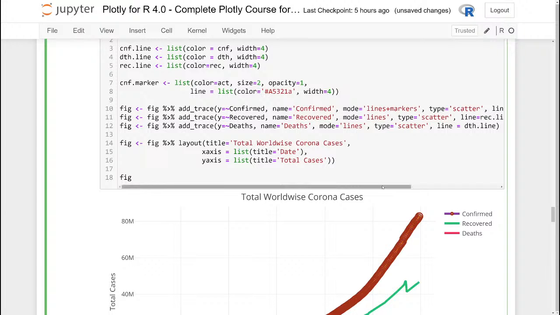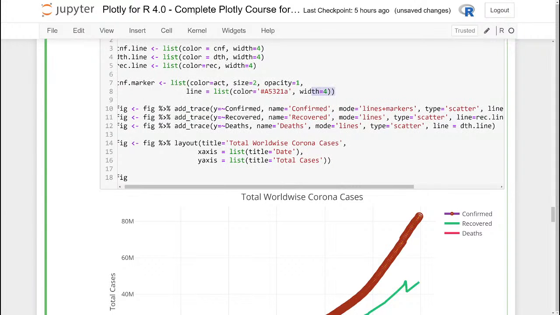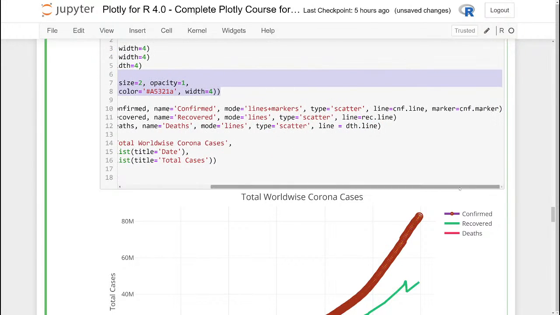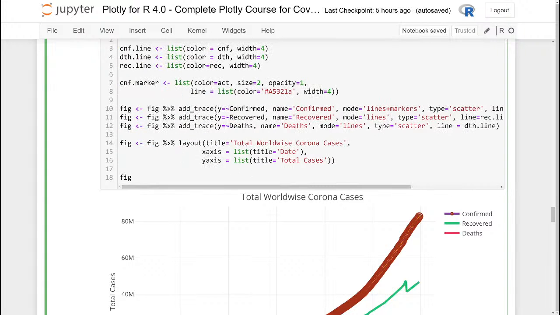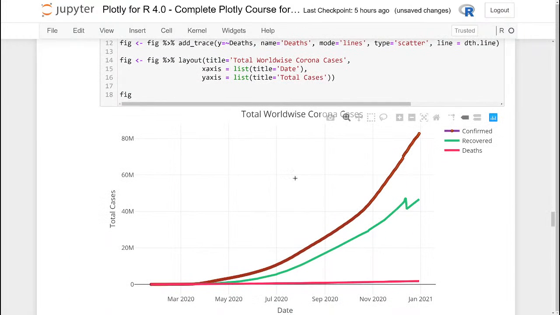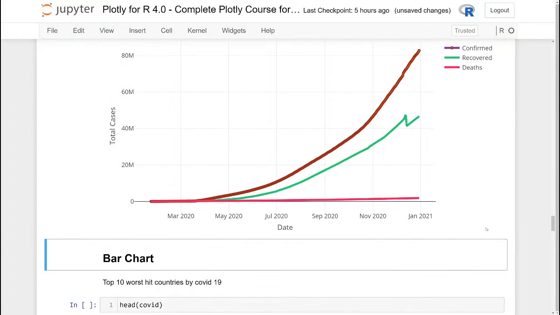To pass this list of marker settings here, you need to just pass it like this: marker is equal to cnf.marker. All right, just run it. Of course, we had already run it. So this is the total corona cases worldwide.